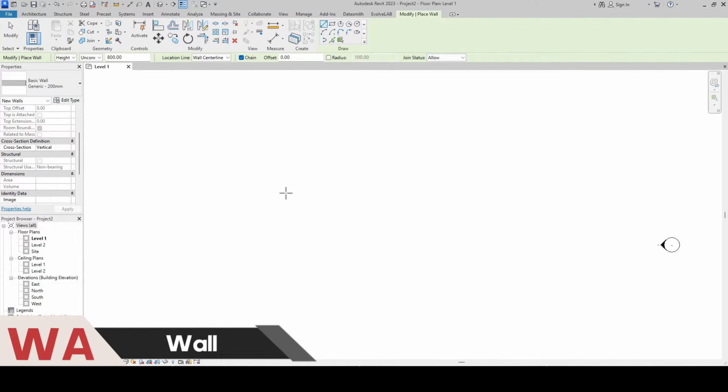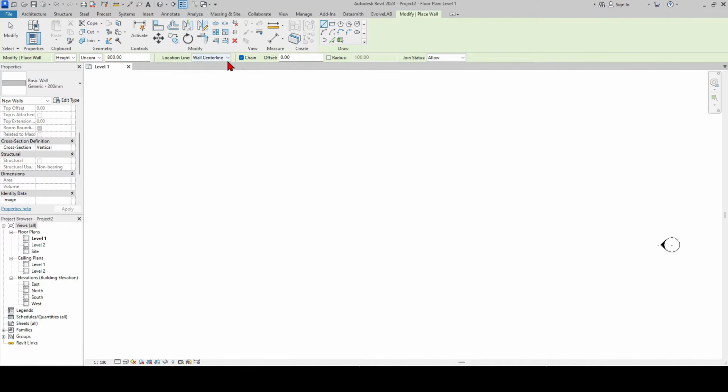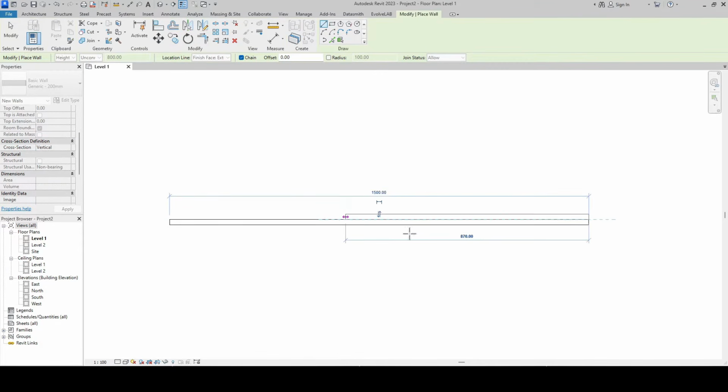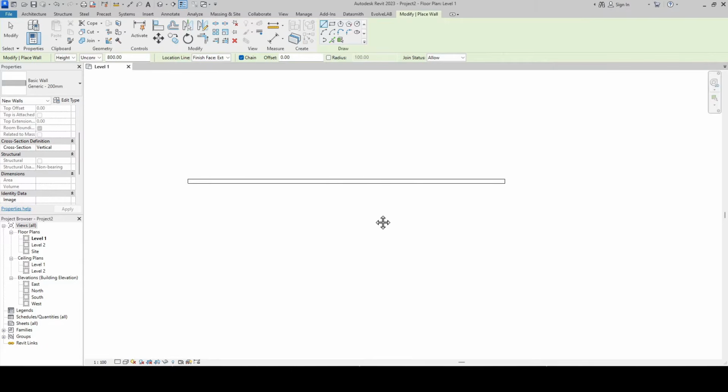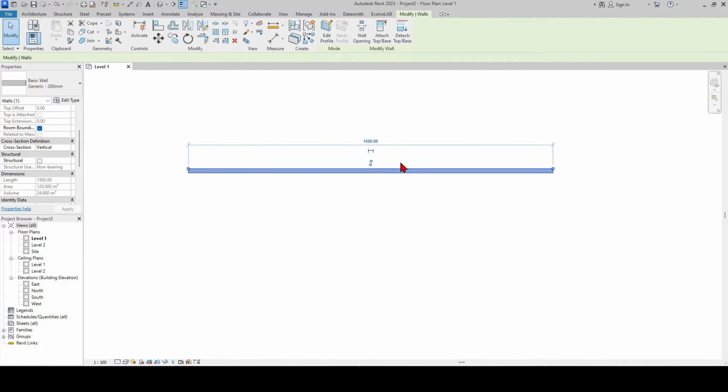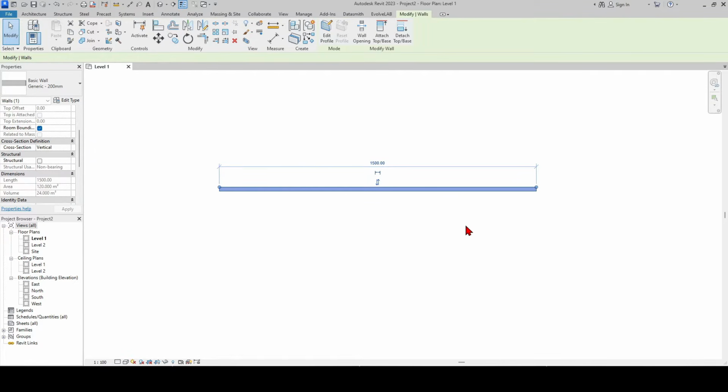We enter the wall command, then we set the location line to finish face exterior here. You can enter a value by clicking with the left mouse button or drag it to the desired location. To exit any command, press the escape key a few times. In the meantime, you can pan the screen left and right by pressing the mouse wheel and zoom in and out by rotating it. When we click on the wall, we can see its length.